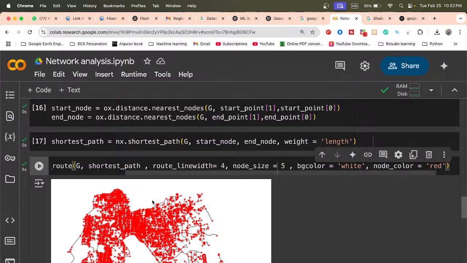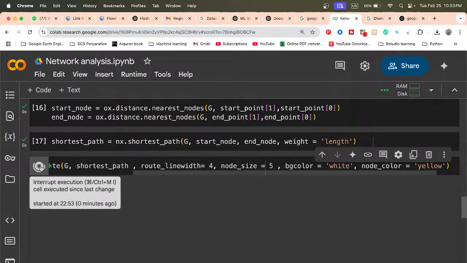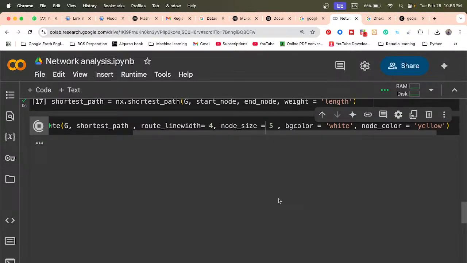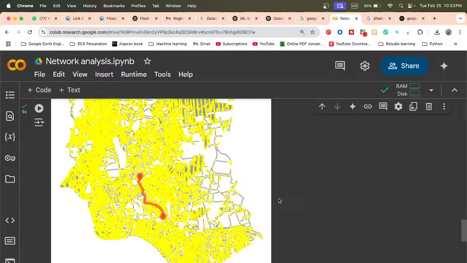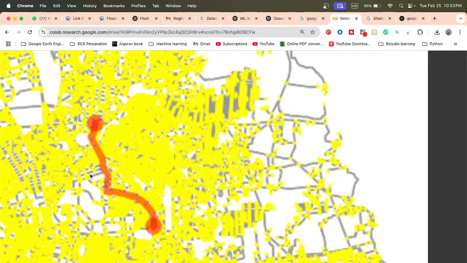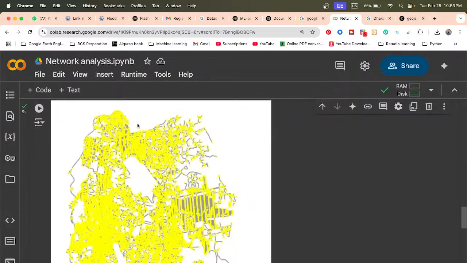I don't see our shortest path. Can you see my screen? Yes, I see the screen, but I see only the red nodes. A minute. Okay, so now it is also visible. As you can see, we find this shortest path from this point to this point. Okay, sir, yeah, please.